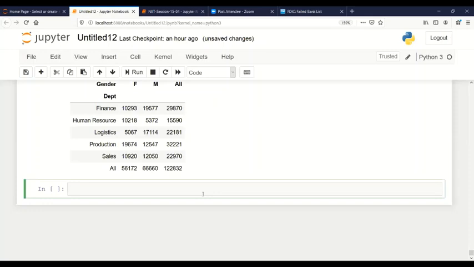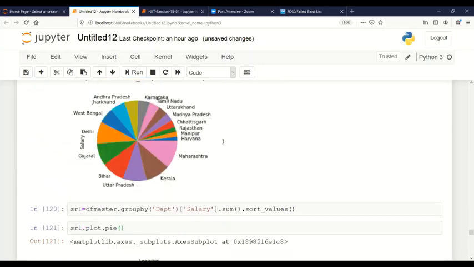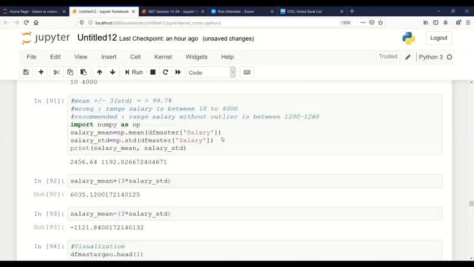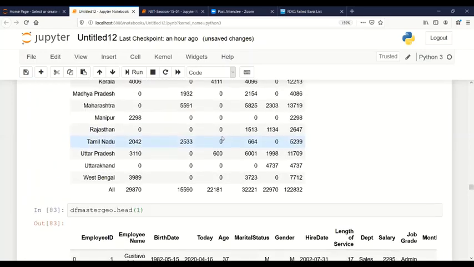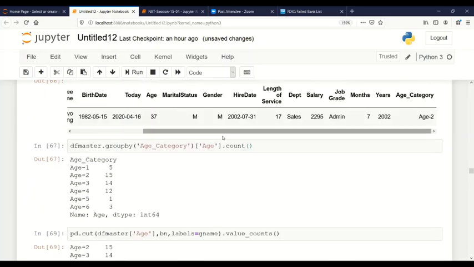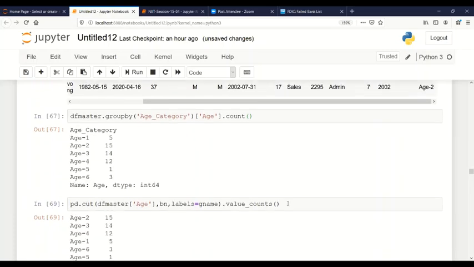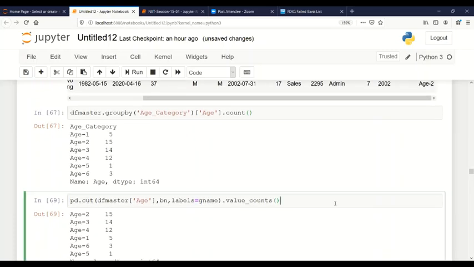Okay, sir. Any other query? Can you go to where you have cut that age part? This is pd.cut, df master age. Bin is your bin. Labels is the group name.